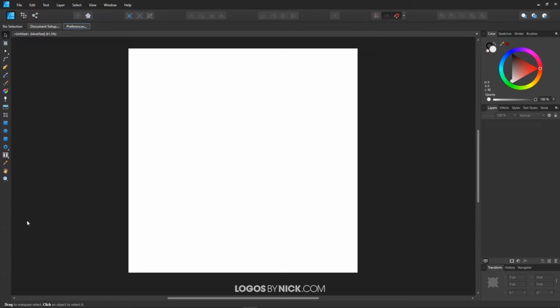So to get us started here in Affinity Designer, I've opened up a new document. I've sized it at 1280 by 1280 pixels. The first thing we want to do is set up our isometric grid.